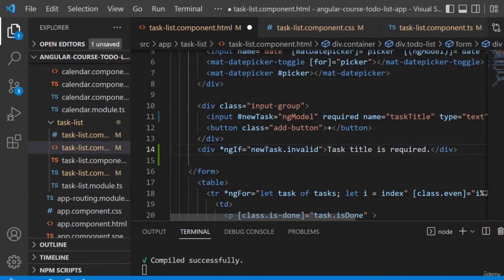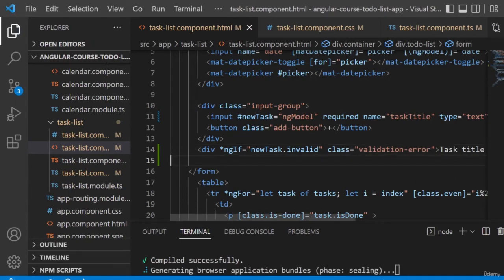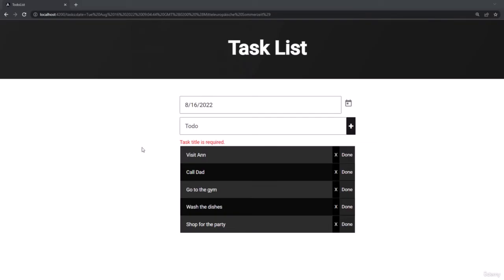I like to do that after adding all of the ng stuff. So let's go ahead and do it here. Class equals validation error. Okay, let's save it and take a look. Awesome. As you can see, you now got that right here.